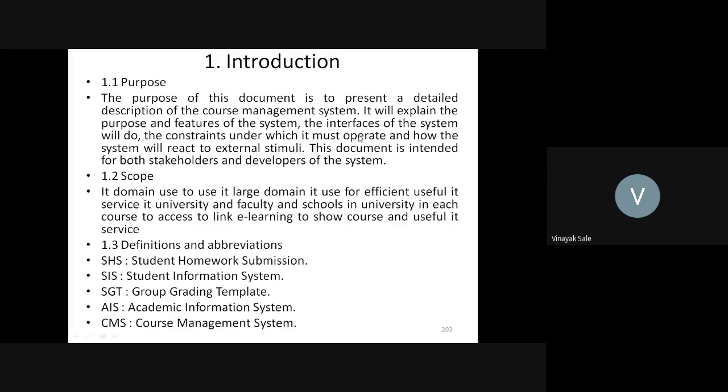So the purpose of this document is to present a detailed description of the course management system. It will explain the purpose and features of the system, the interfaces of the system, the constraints under which it must operate, and how the system will react to external stimuli. This document is intended for both stakeholders and developers of the system.